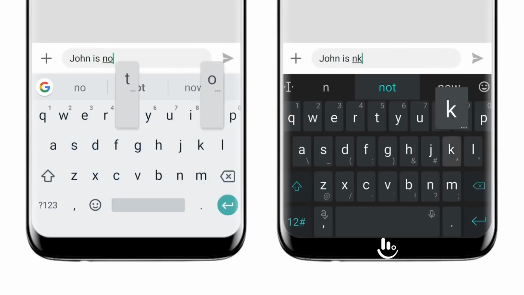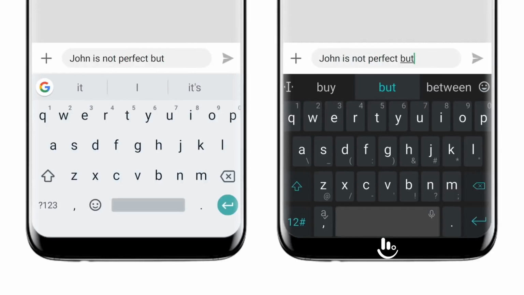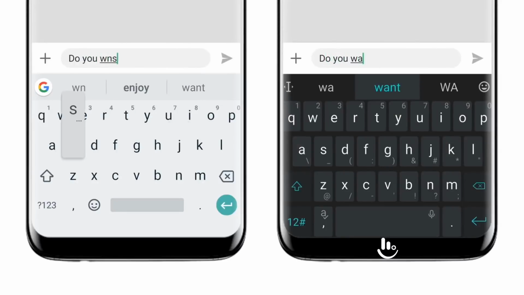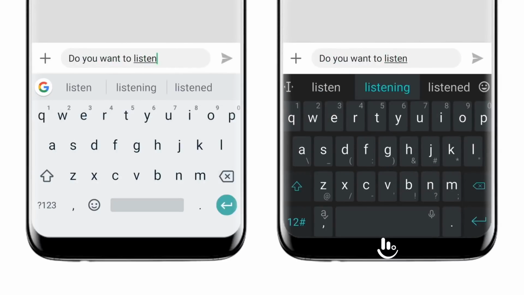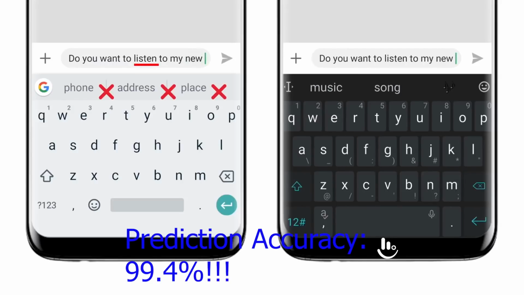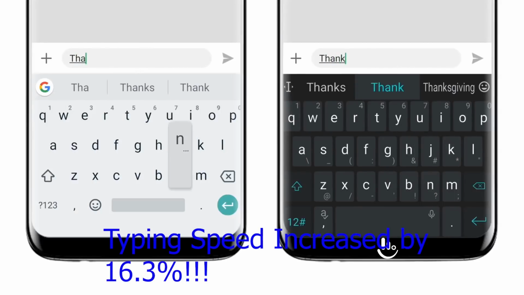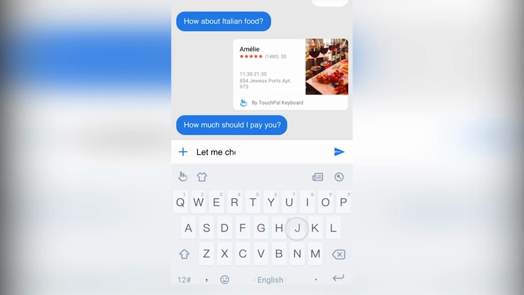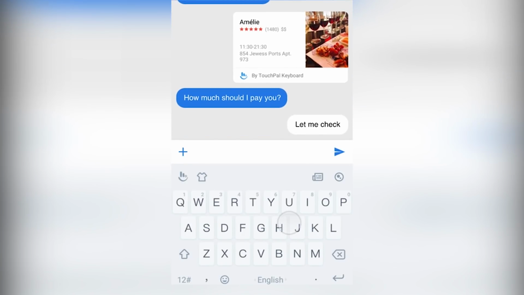One of the most helpful features of this app is the incredibly advanced AI engine, which provides users with reply suggestions and predictions of what you're going to type next. Compared to other AI keyboards, TouchPal reaches an incredibly high prediction accuracy of 99.4%, meaning users' typing speeds will increase by an average of 16.3% with TouchPal. You no longer need to spend time thinking of a response. The keyboard will do all of the work for you in a matter of seconds.